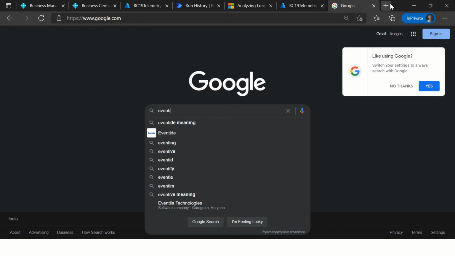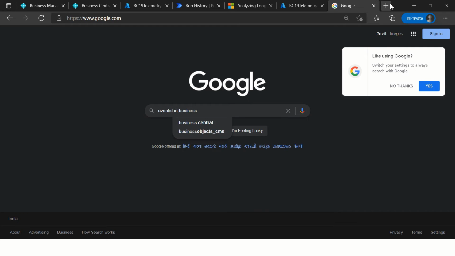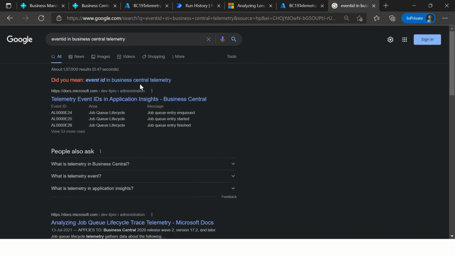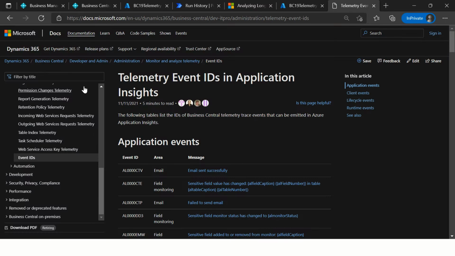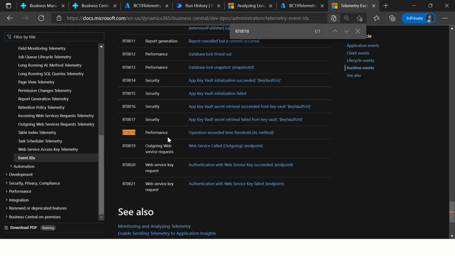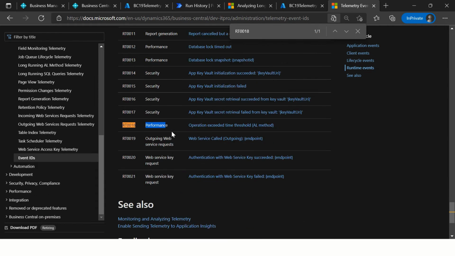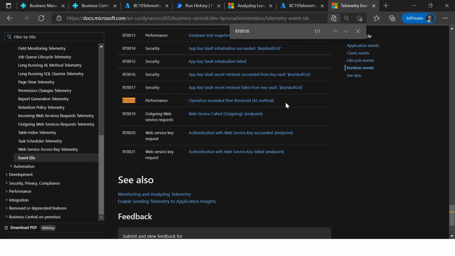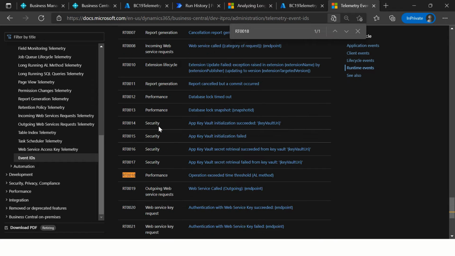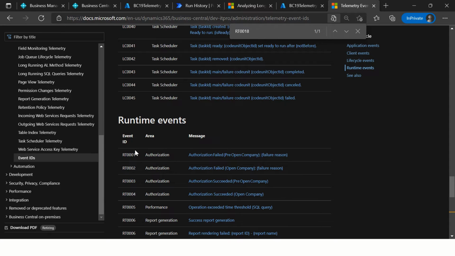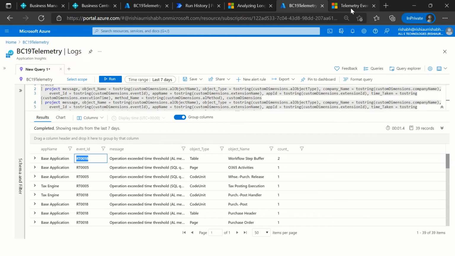Event ID in Business Central telemetry. Let's see if we get something out of this. Yeah, there you go. They have a very nicely written documentation for this. If I search for this, it says it's the performance area of telemetry, for a transaction crossing the threshold with the AL method. So every time you see an event ID in your telemetry signal, that's how you backtrack it.